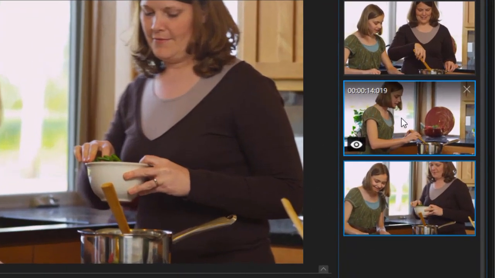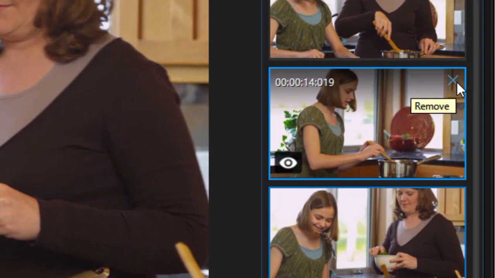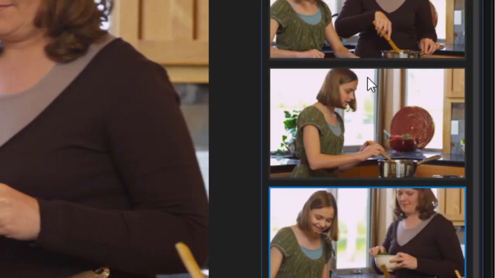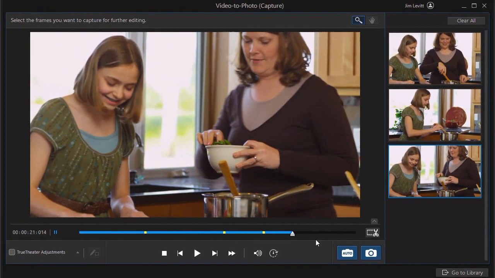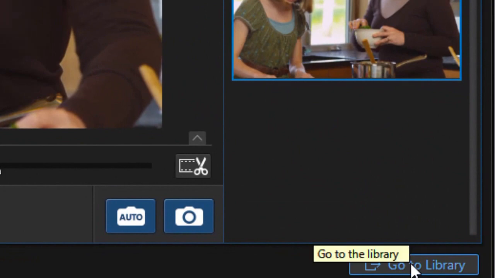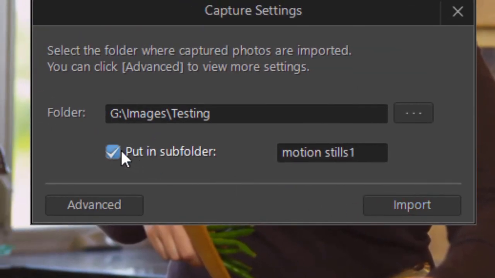I can delete a single frame by clicking on the X in the upper right corner. You notice it preserves the time code on the upper left corner of the thumbnail. So that's how we can get individual frames that we can use as photographs in our project. And so if I like what I've done, I'm going to click on Go to Library. Now it will give me a place that I can locate it.